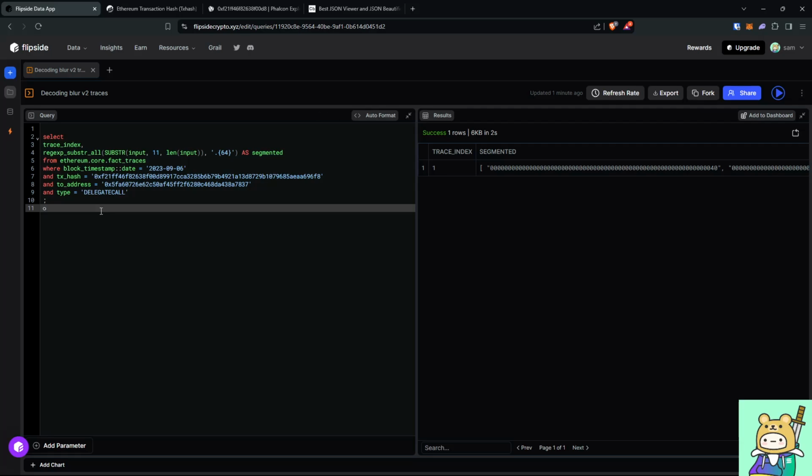Hello everyone, this is part 2 of the tracer series where I explain more about the traces table on EVM, so that you'll be able to use the traces table easily. If you missed part 1, I highly recommend you check it out.